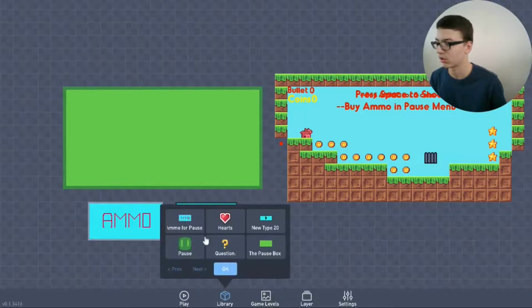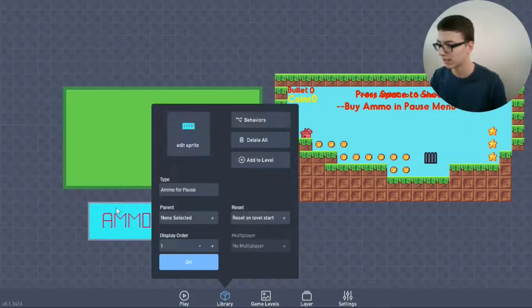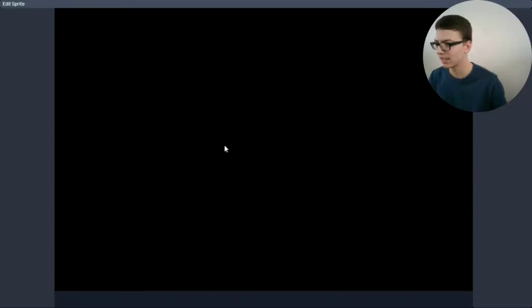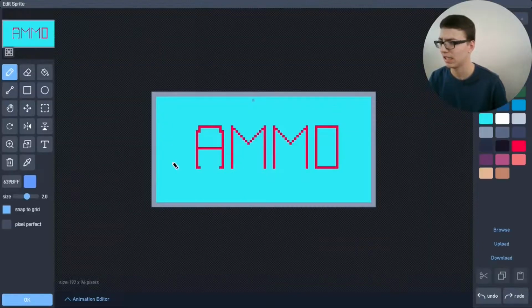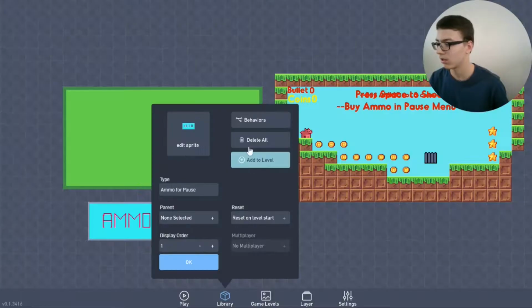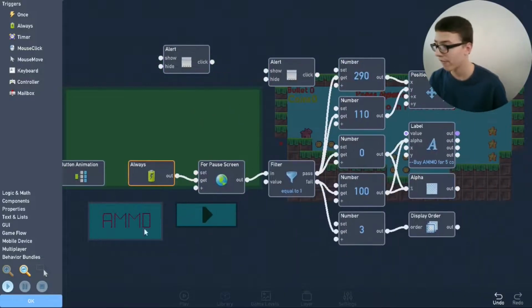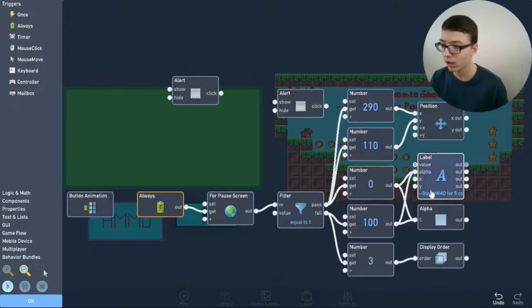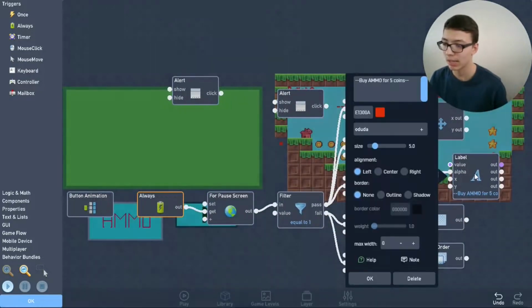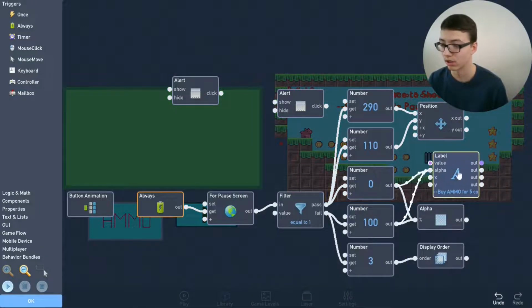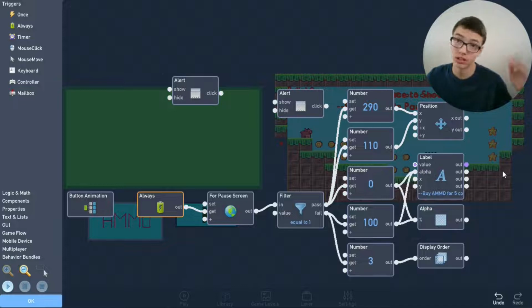It's not clicking right now. So let's go to ammo for pause. This is this label. This is how it pretty much looks. Then click on OK, and in behaviors, this is what I have over here. I also connected this, which is labeled buy ammo for 5 coins, and it connects like so. But you can check that out later because I'll have this game link down in the description below.